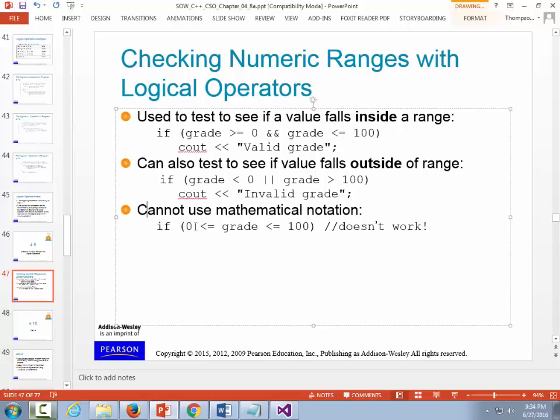This is invalid notation. You can't say if 0 is less than or equal to grade, less than or equal to 100. Or you can't do if 32 is less than or equal to temperature, less than or equal to 212 to determine if it's liquid water. You have to phrase it with an and or an or. If you're trying to establish something that's within a range, you typically use and. If you're trying to determine if something is outside of a range, you typically use or.